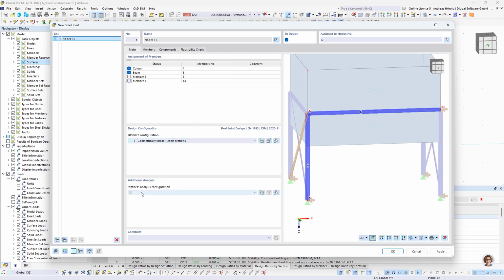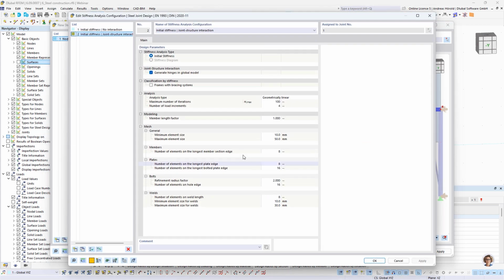It's okay. And that's now the new feature, stiffness analysis and stiffness analysis configuration, where there are different possibilities. The initial stiffness, no interaction, and this is the new feature, joint structure interaction. And if I select that, let's take a look at it. It considers the initial stiffness, and the add-on generates hinges in the global model. We take a look at it later.